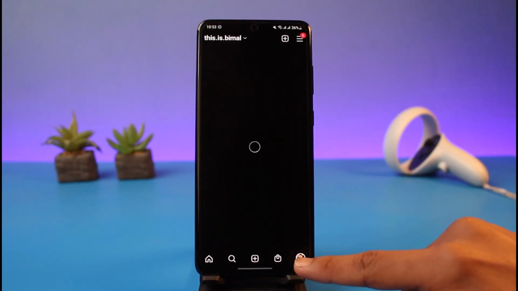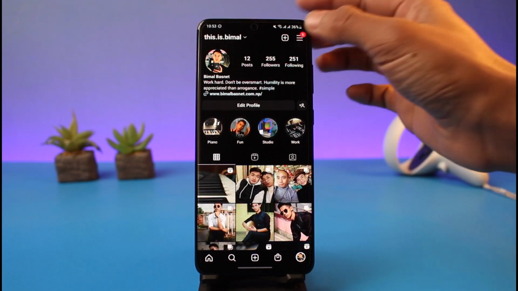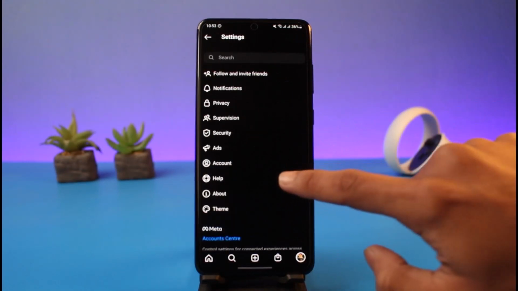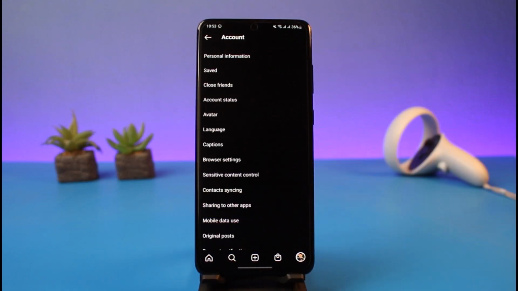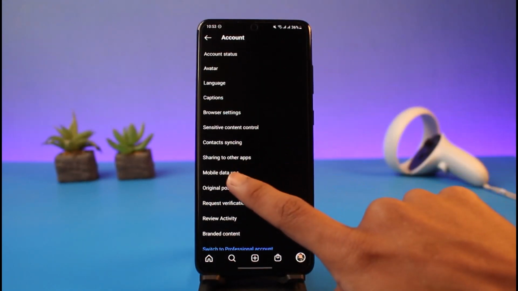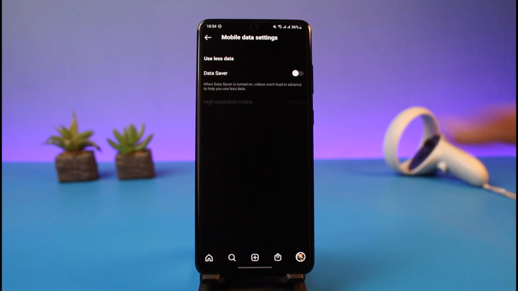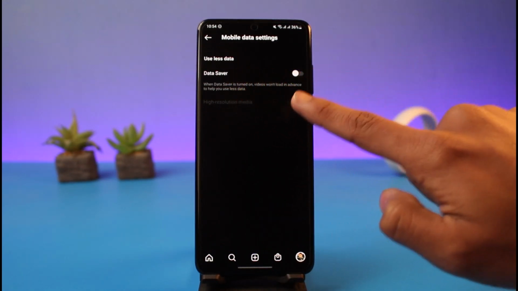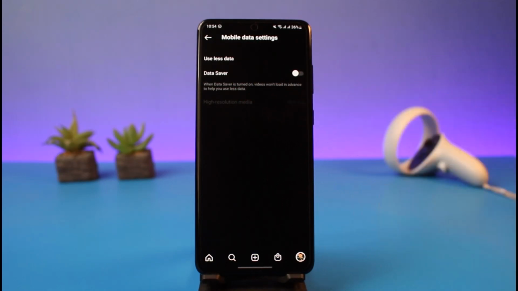If I come to my profile page over here and then tap on the three lines from the top right corner, go to the option called settings, and once you go to settings, choose the option called account. Once you go to account, scroll down to the bottom, select the option called mobile data use, and here you can see data saver, and it says that when data saver is turned on, videos won't load in advance to help you use less data. So that is simply how it works.